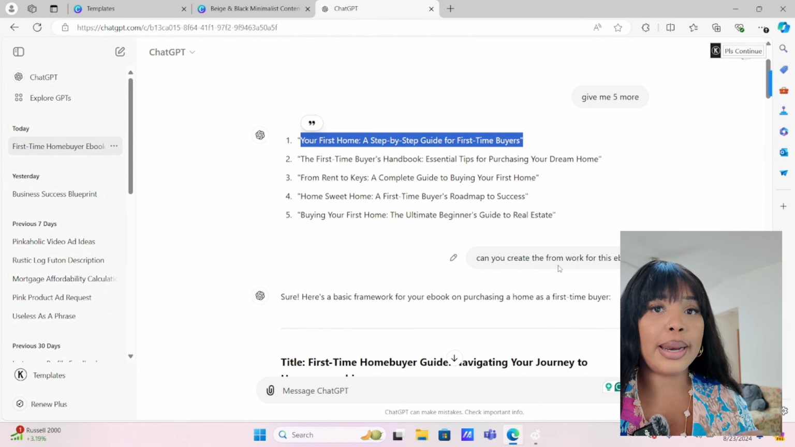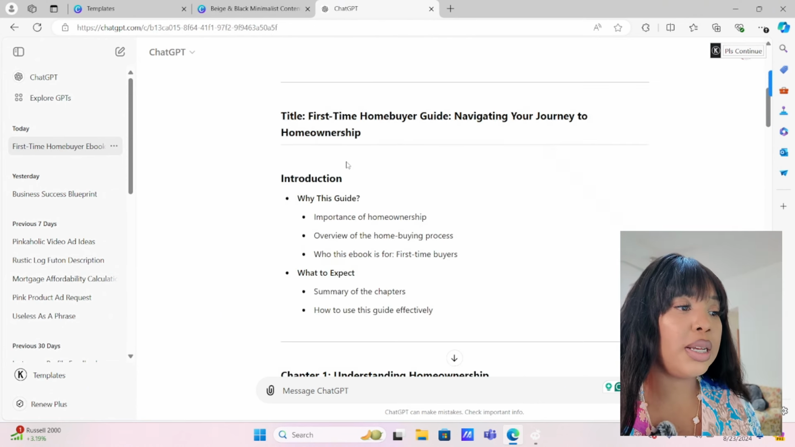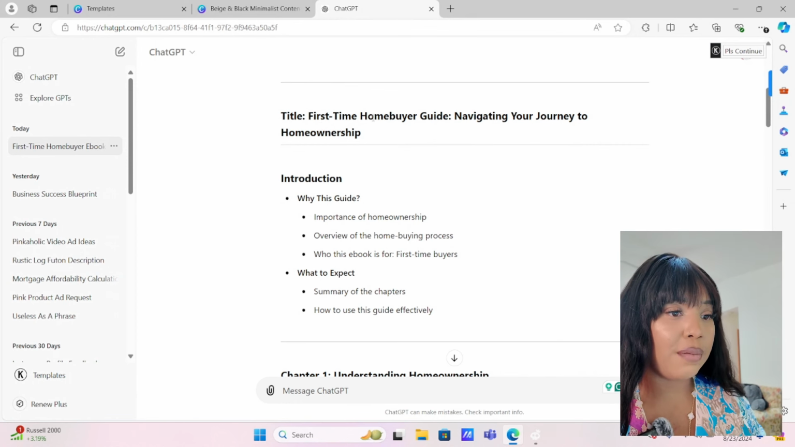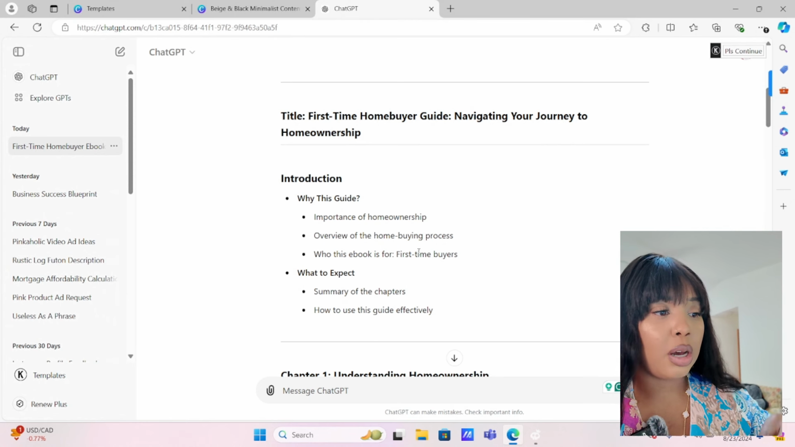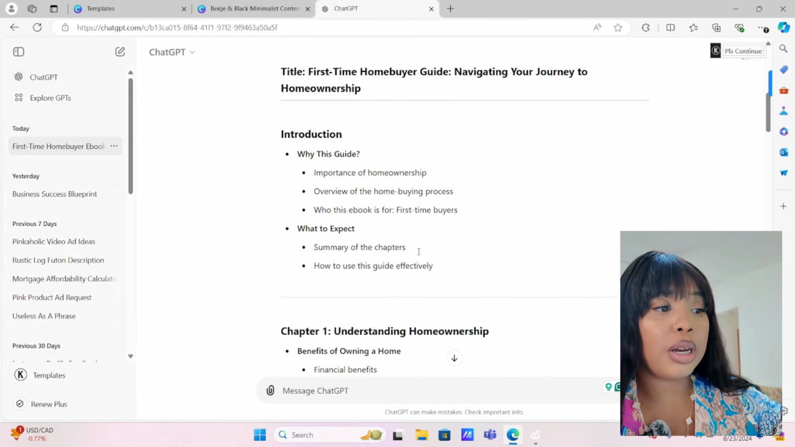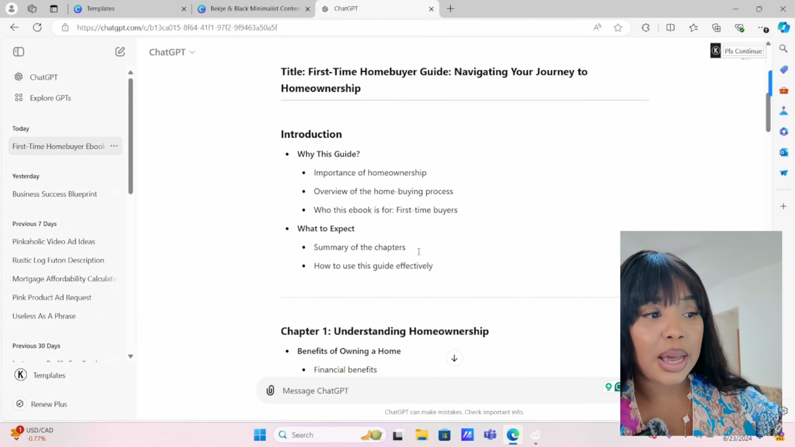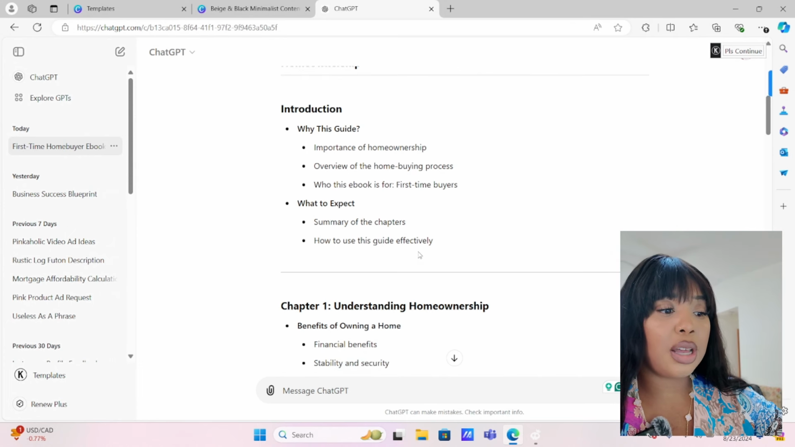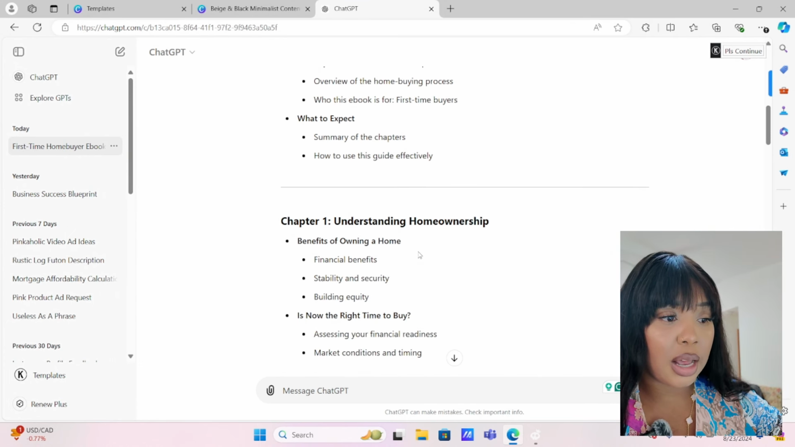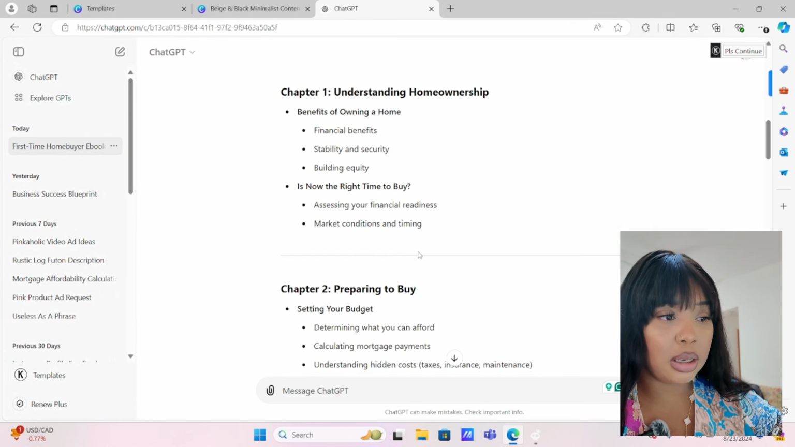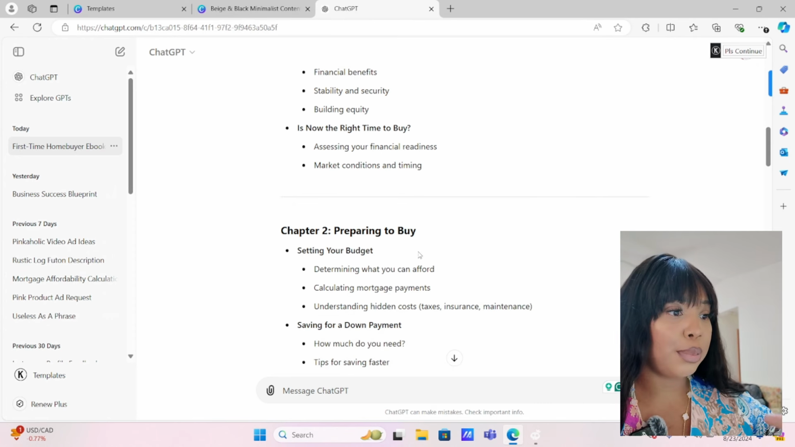This is going to plan out your ebook, you guys. As you guys can see, the title is here: "First-Time Home Buyer's Guide: Navigating Your Journey to Home Ownership." So it's going to include everything for you. The introduction, why to buy this guide, and I'm not going to go through every step, but as you guys can see here, it even has the chapters and then it has the subcategories inside of each chapter.